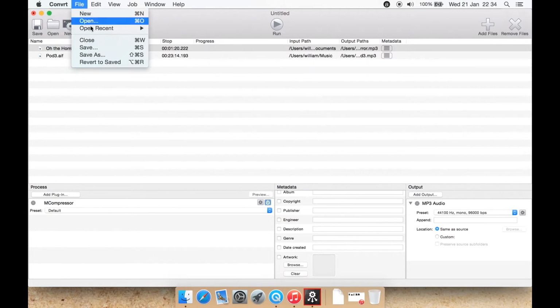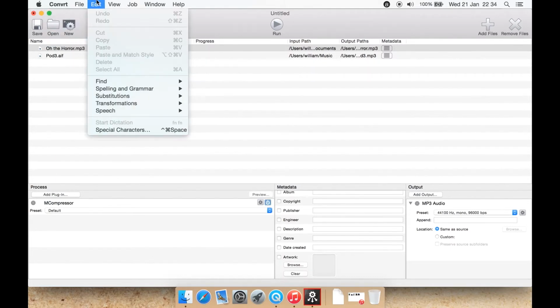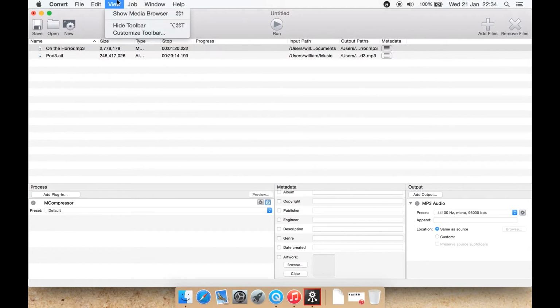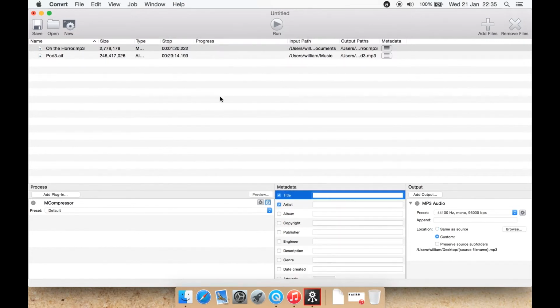You can go to file, save as. You can go to edit, which is basically nothing much, just cut, copy and paste. View to show the media browser again, or press command 1. It'll probably be control 1 on Windows. Customize your toolbar here. Go to jobs, run, or control or command R, or you can click it here. Window and help. Now that is done. Now let's just add a basic title here.